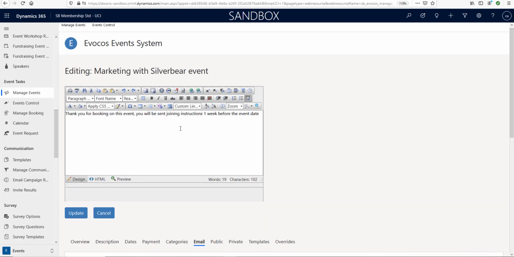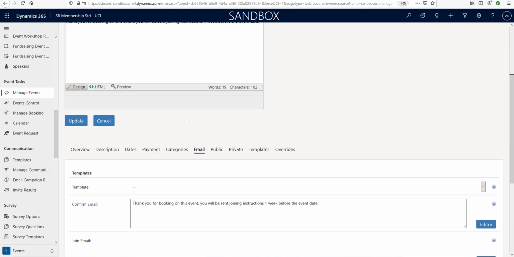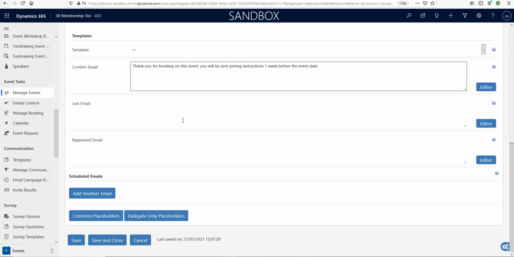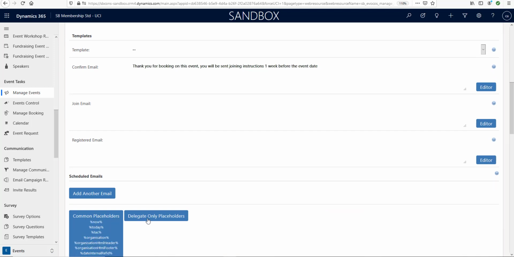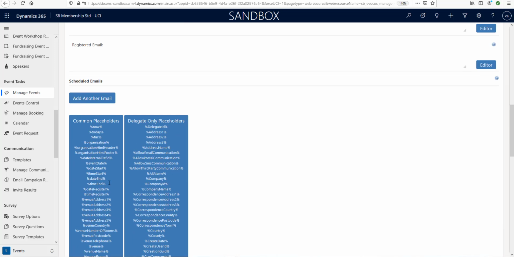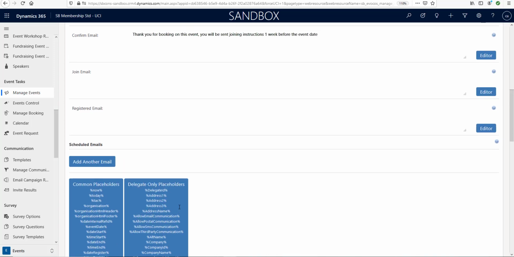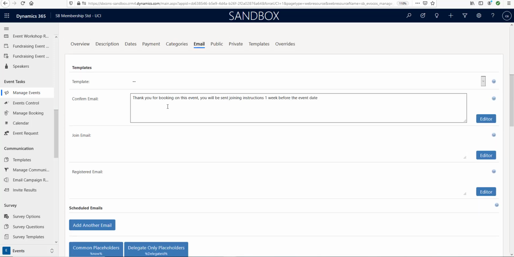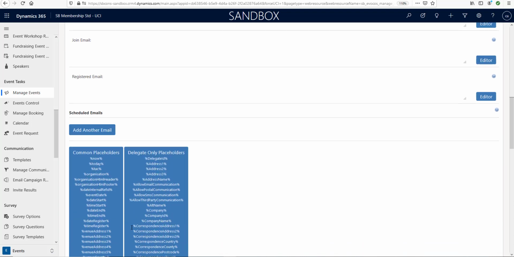except if I just scroll down, you have these options here: common placeholders and delegate only placeholders. I'm just going to click on them to open them up. So placeholders are like merge fields if you're used to using those, and they allow you to pull in some information from the booking or from the event details into these emails, so that they're richer and more useful, more personal, and provide more information.